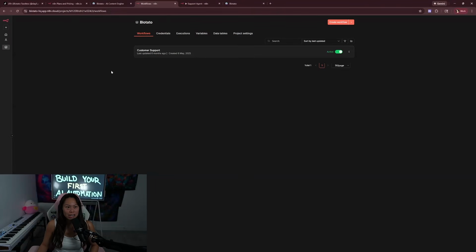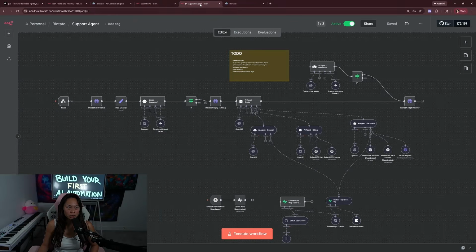Okay, so you're going to open it here. It'll probably be blank. So go ahead and click Create New Workflow. I'm actually going to just do it in my N8N local account over here. Okay, I'm going to close this one so I don't get confused.